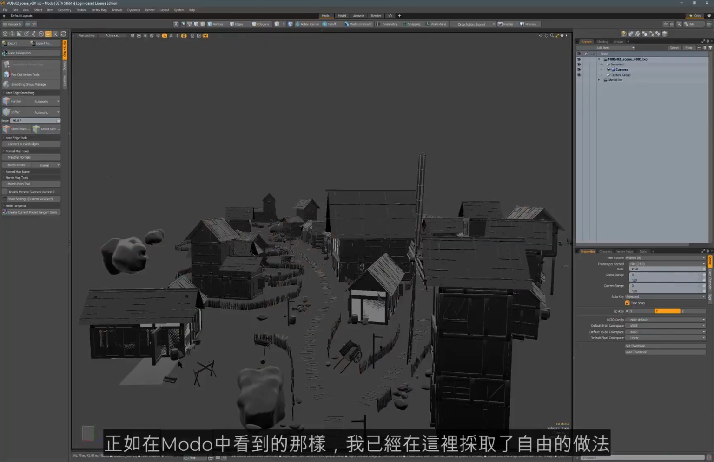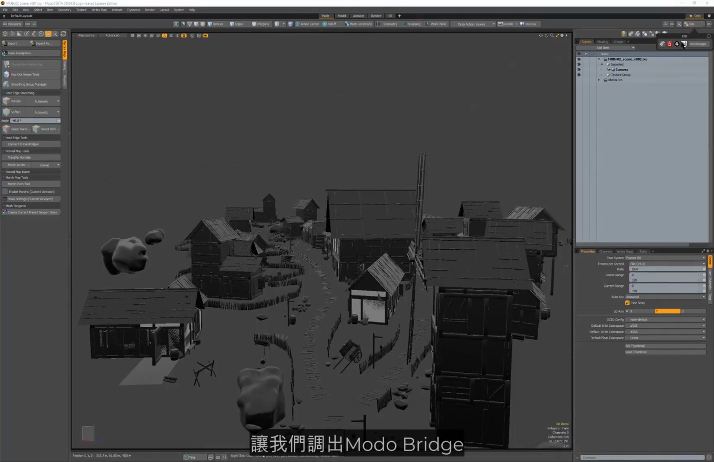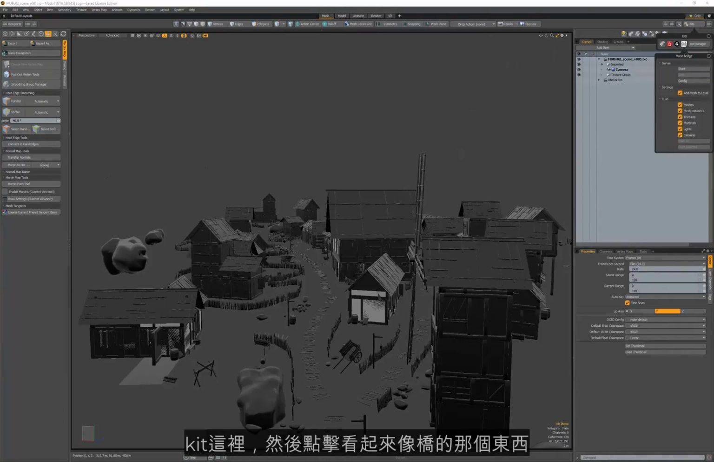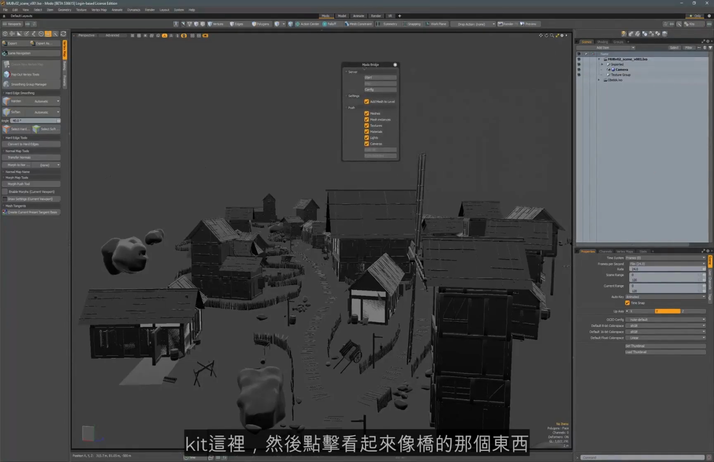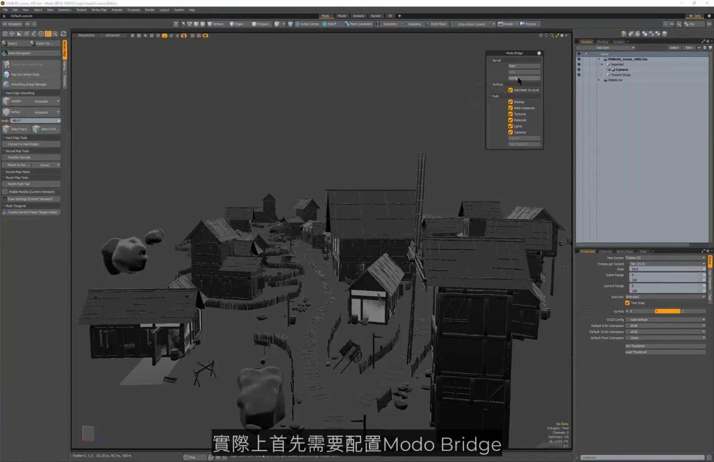I've already taken the liberty here, as you can see in Modo, to use the Modo bridge and transfer all of the town assets into our Modo scene here. Let's bring up the Modo bridge, set our kits, and then click on the one that looks like the bridge there, and we'll bring this over here. So the settings, before we can raise the obelisk to the ever-watchful eye, we actually need to configure the bridge.